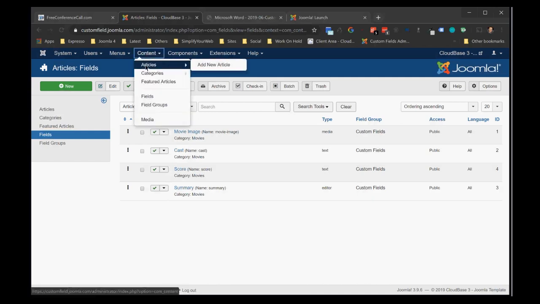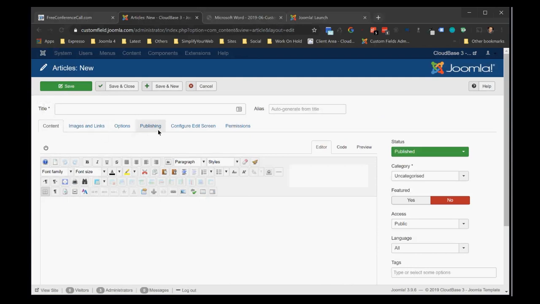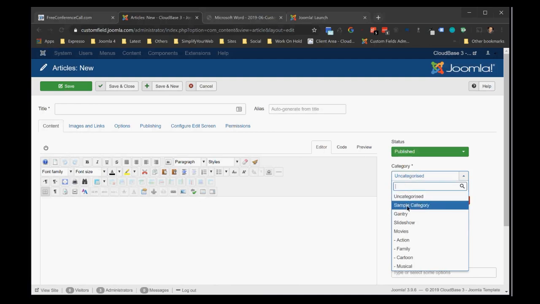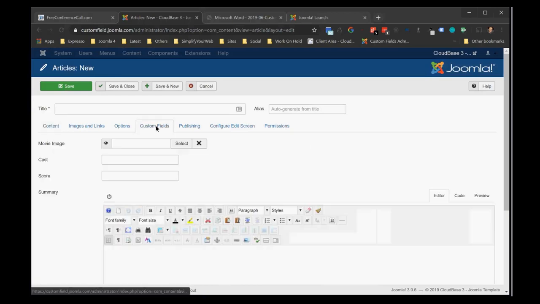So if you go into content and articles, we all should know how to create a new article. And if you click on new, when you create a new article, notice up here there is no Custom Fields tab. And the reason why is because I did not select my category yet. So you're not going to see the tab up here until you select the category, unless your fields were for all categories. So if I select movies, it refreshes, and now I have my Custom Fields tab. Okay, so I had the movie image, cast, score, and summary, which is that editable, the text editor field.